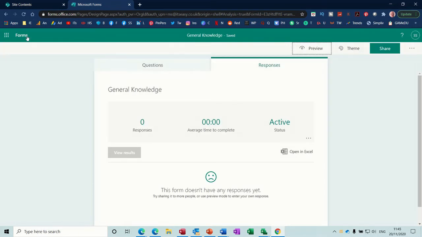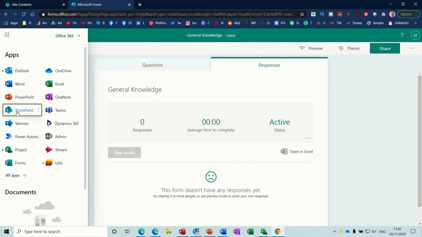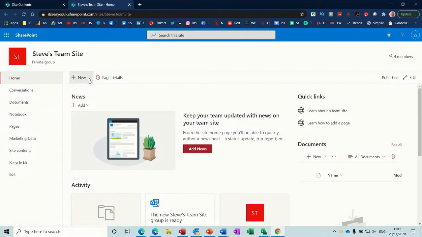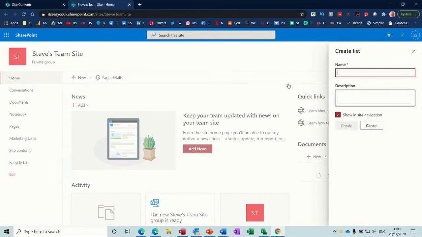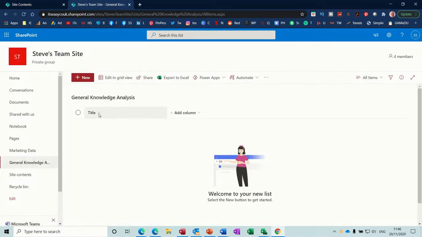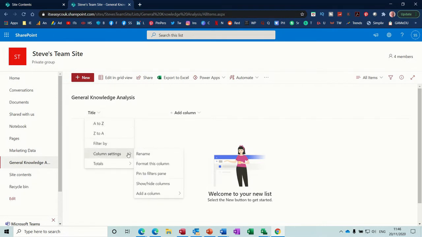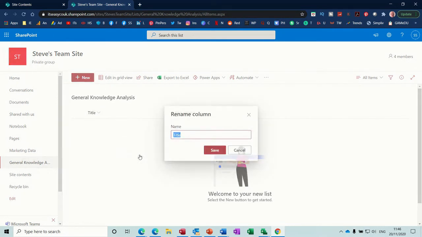Go back into SharePoint to create a list in this site. New list, which is going to be called General Knowledge Analysis. Again, you can fill in the description. Just click on Create. And then you need to put the columns in or rename the columns. The Title one's always there. If I click on that, I can rename it. What was the first one? Longest river. So I'll put Longest River.